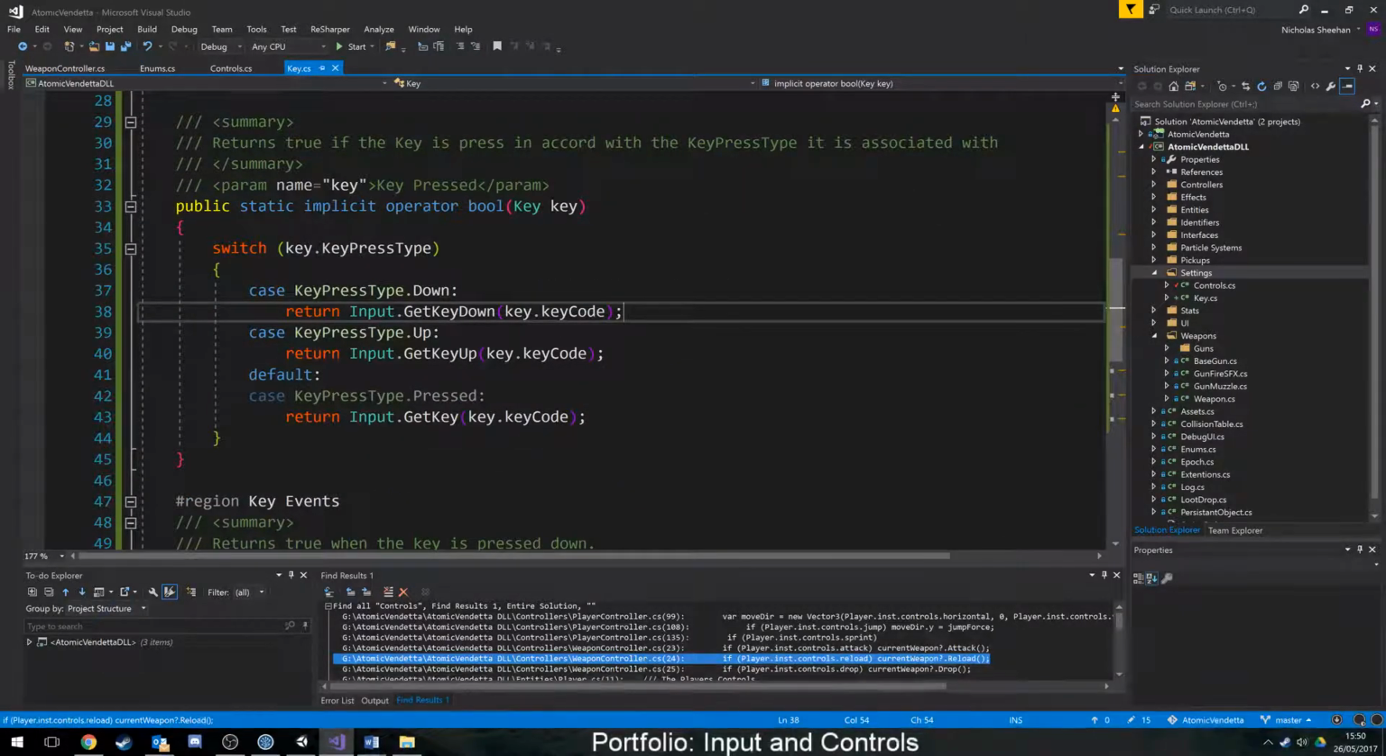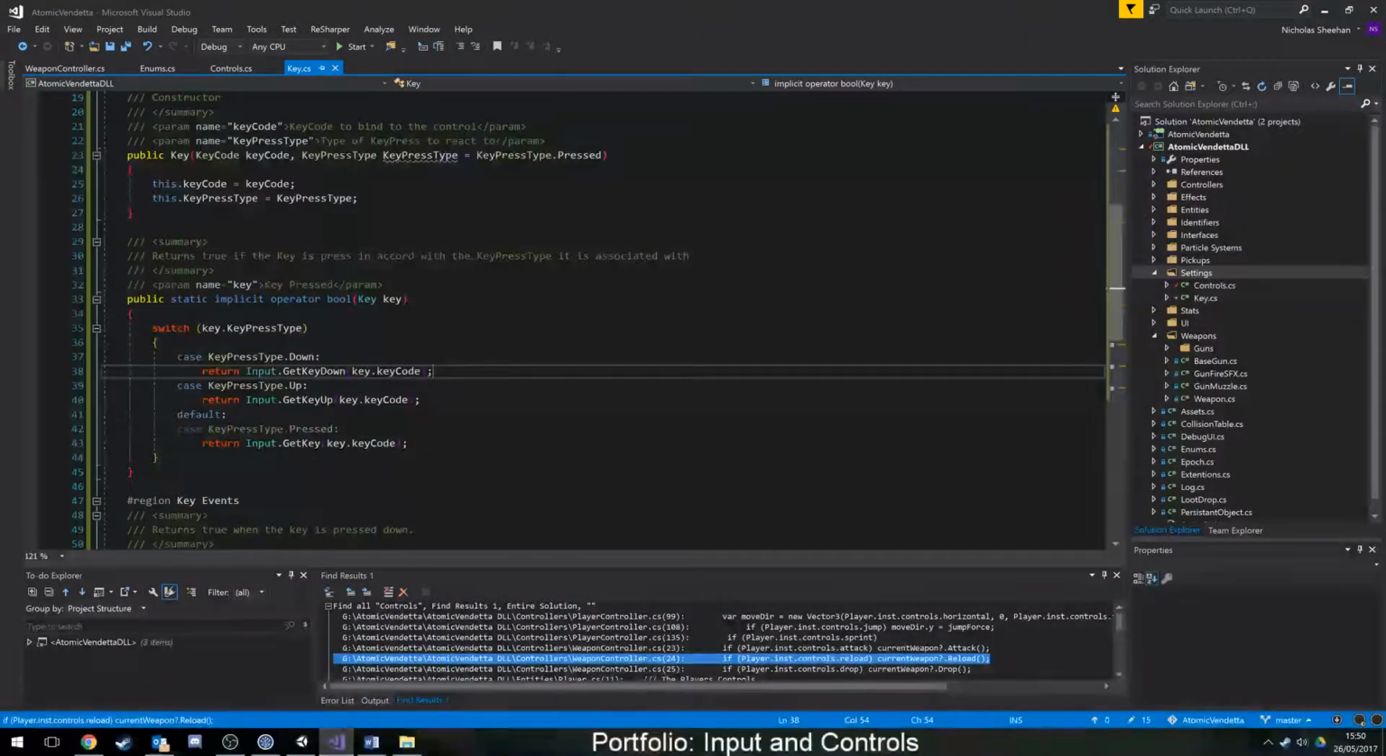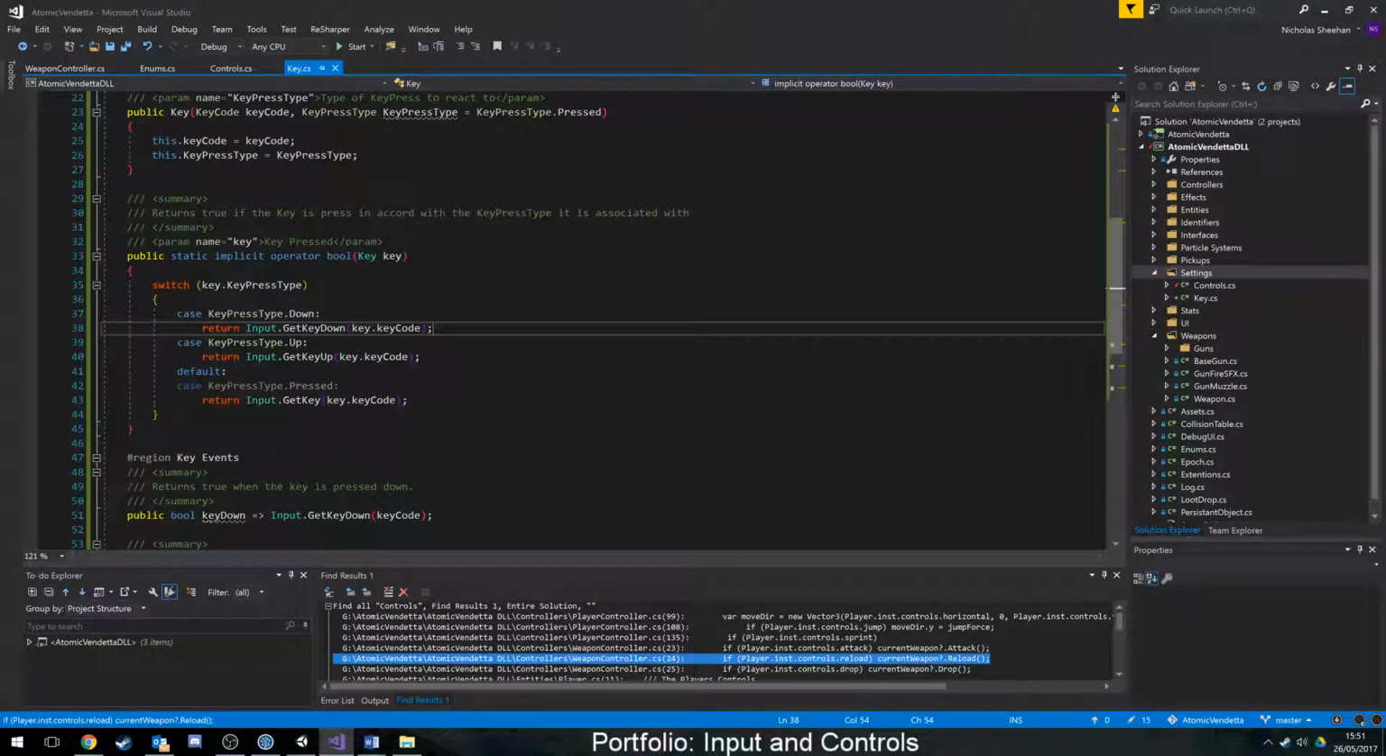And it's all through this one method here. It converts the key code and the key press type. Depending on how you want the input to be detected, it would be different based on how it's called back into the Unity engine. So when the key is down, it's just get key down. If it's up, get key up.